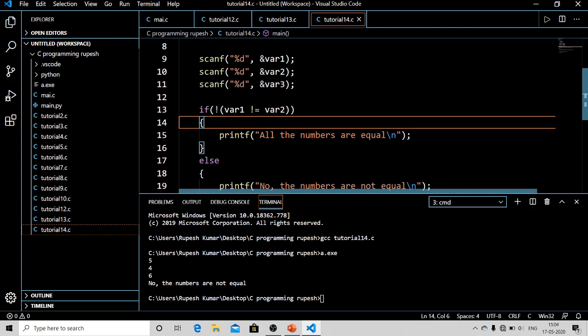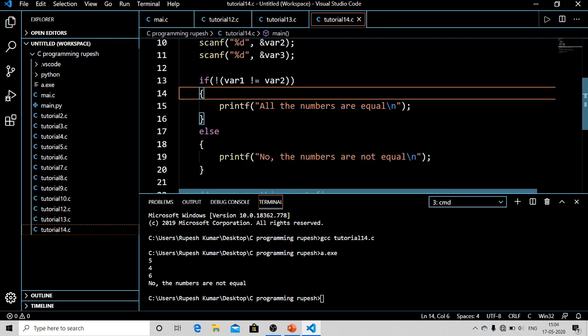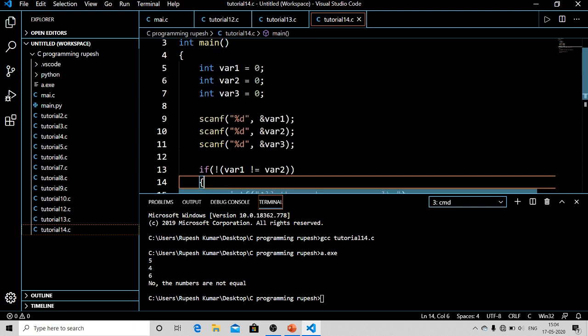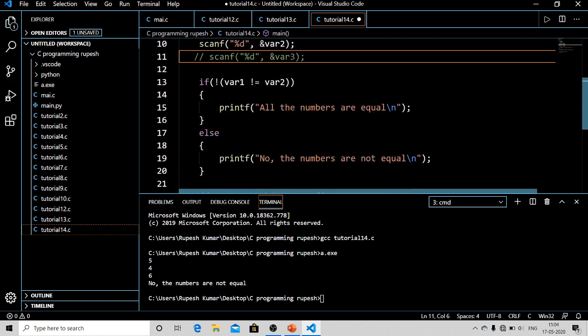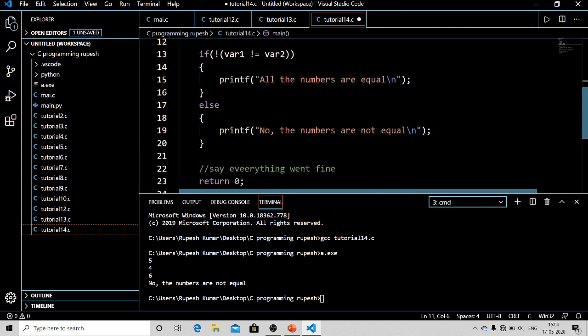That means it will return a false value to the if statement, the if block. So this statement will not be executed and it will automatically come to the else part and it will print, oh look, the numbers are not equal. Okay, so for now just come to this part, because we need only var1 and var2.